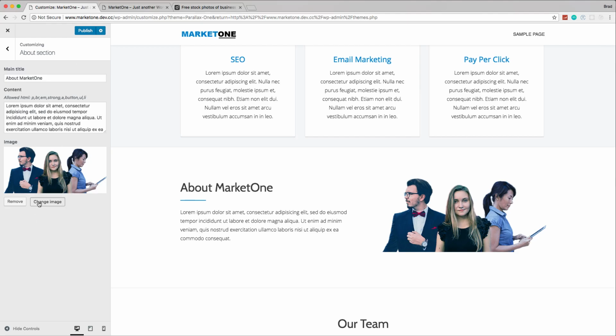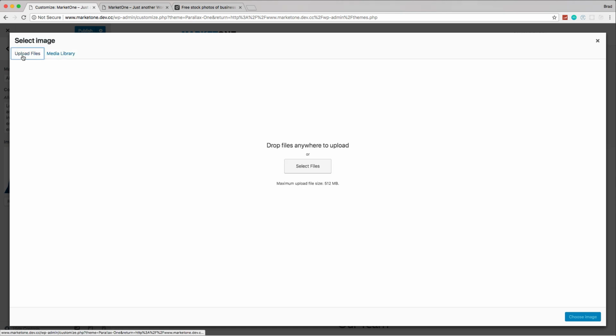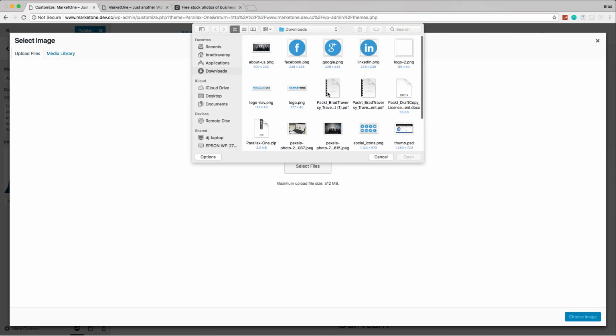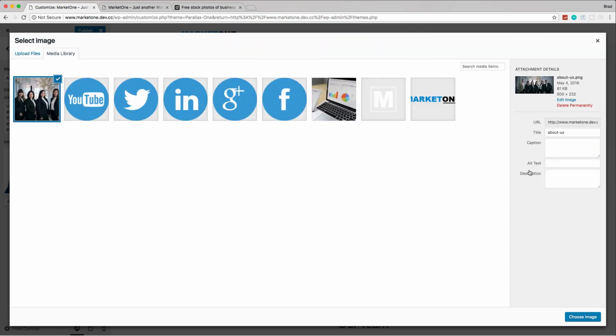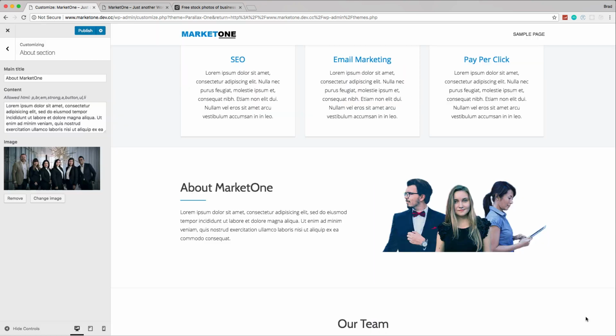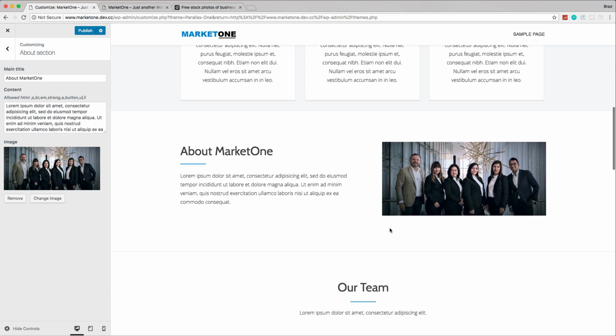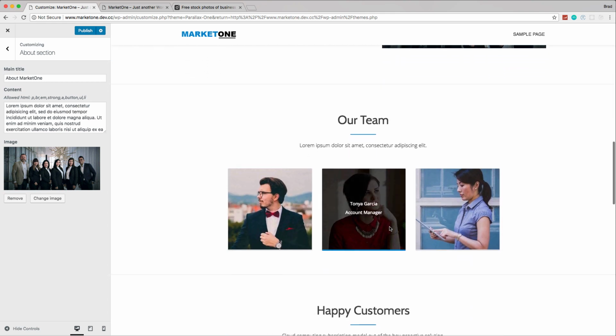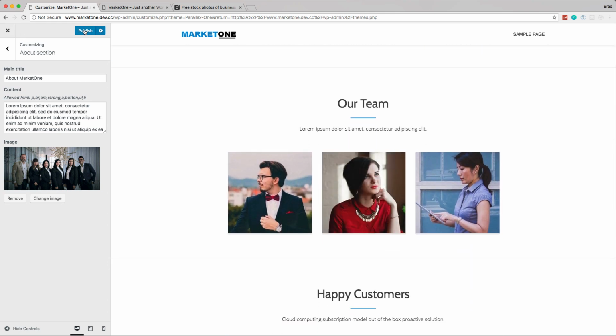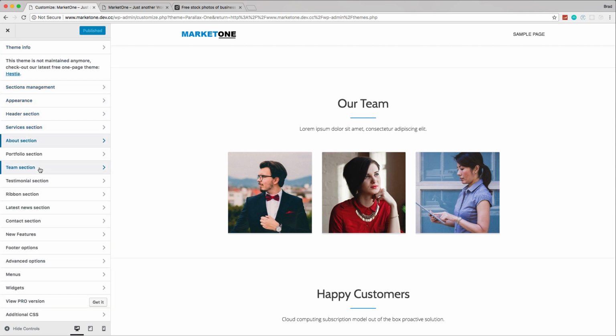here and we'll change the image, upload the file, which is, let's see, About Us, and we're going to choose that image. And there we go. So now we have a different image. So now for the team, let's go back. Actually, let's click Publish first and go back. And let's go to the team section.